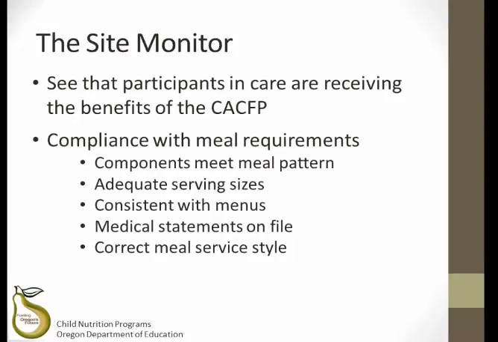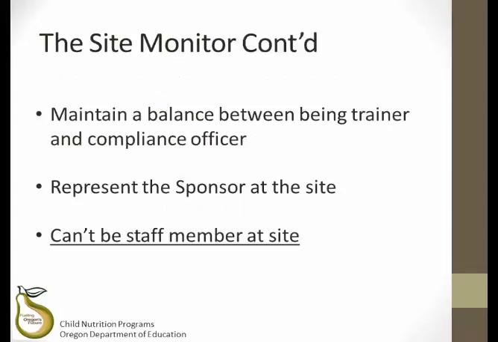Having a trained site monitor will be very important since they will be the ones that make sure your participants are receiving the benefits of the CACFP and that your program is in compliance with meal requirements. Meal requirements include ensuring that required components are offered for the CACFP meal pattern, creditable foods are served in adequate serving sizes, meals are consistent with menus, valid medical statements are on file, and a correct meal service style is used. The role can be difficult since the site monitor will need to maintain a balance between being a trainer and compliance officer while representing your sponsoring organization.